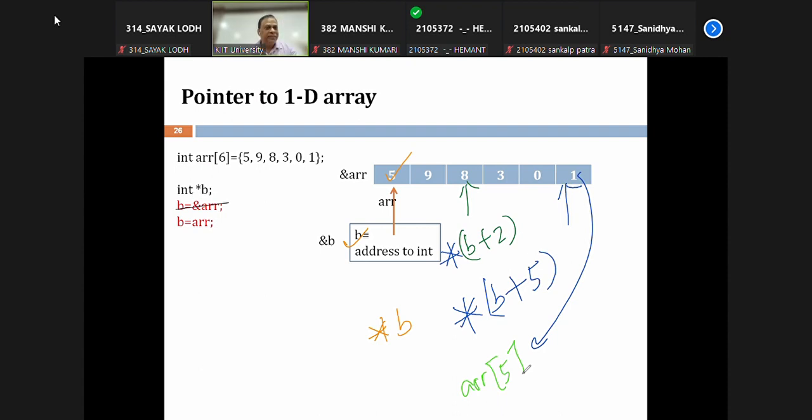Look at this. One very important thing I will tell: the name of the array is always an address constant. The name of the array is always an address constant. Have you written it? B is the address variable or address constant here? Variable. Write down this: B is the address variable.